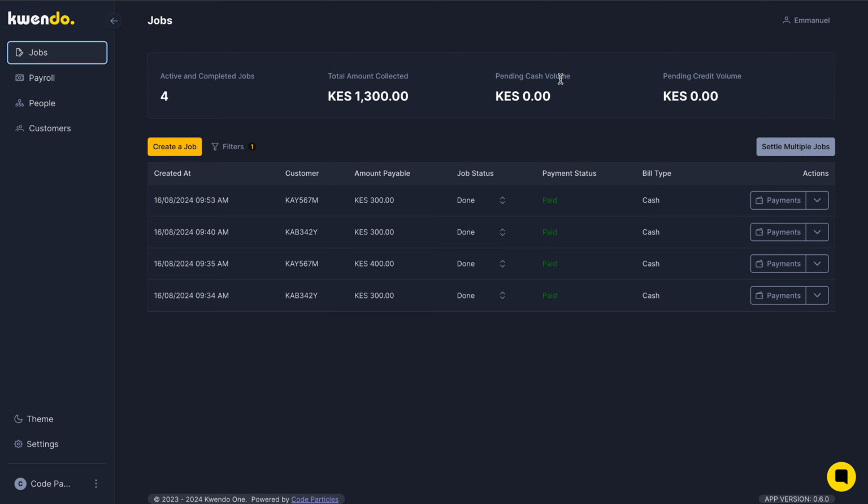Afterwards, we'll create a number of jobs. Then we'll proceed and see how you can make payments or settle payments for the jobs that you created. Then we'll wind up with a quick look at bill type. Without wasting much time, let's delve into the video segments. Number one, we'll quickly have a look at the tabs, just to briefly take you through.